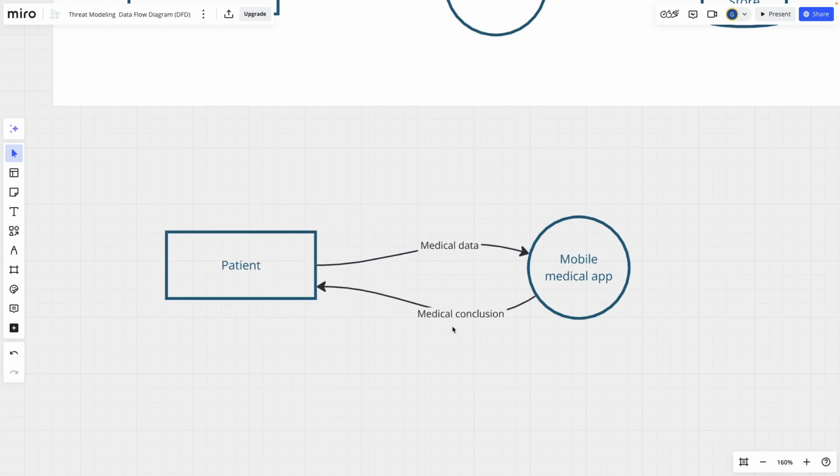So now that we have this out of the way, I'm also going to take these labels and drag them out a little bit. So now you see that the text is next to the arrow and there's just one black dot appearing to show you where that label is attached to. I'm going to do the same for medical data over here.